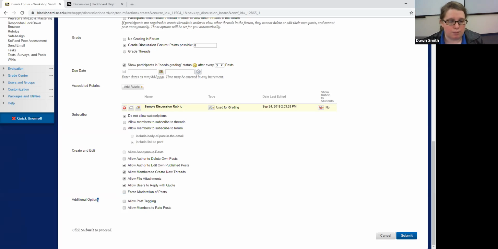For the additional options regarding this discussion forum, you can allow post tagging. That's similar to the idea of quote, but it provides a link. And allow members to rate posts is a star system. Most of the time, that's probably not something you want for a graded discussion forum, or most forums really.